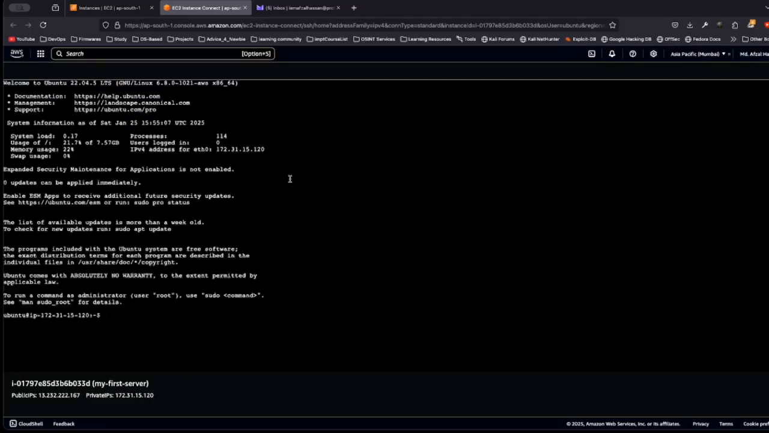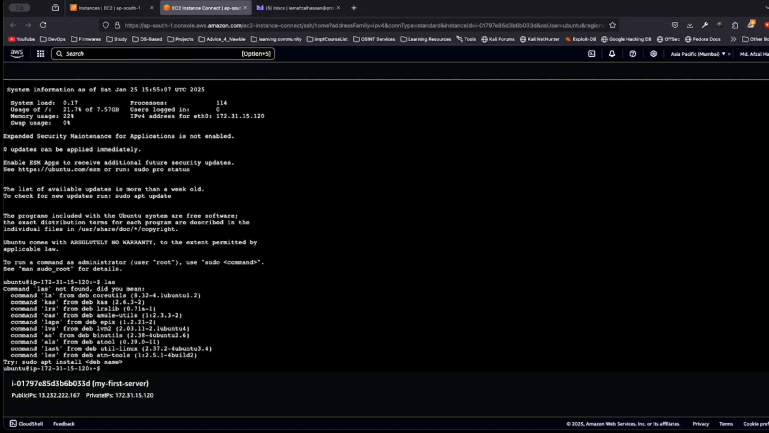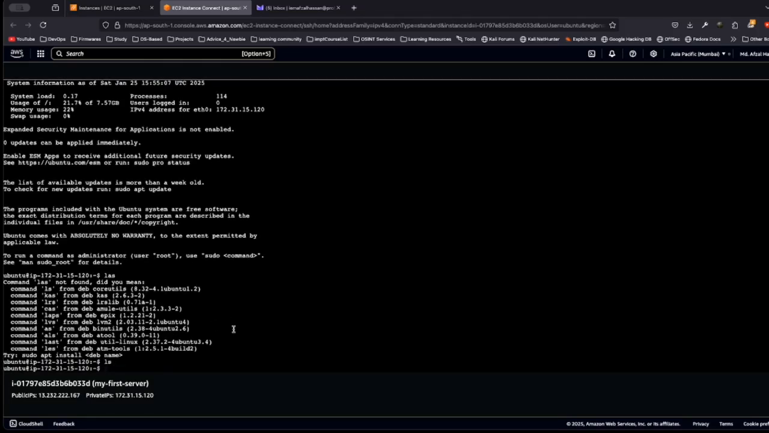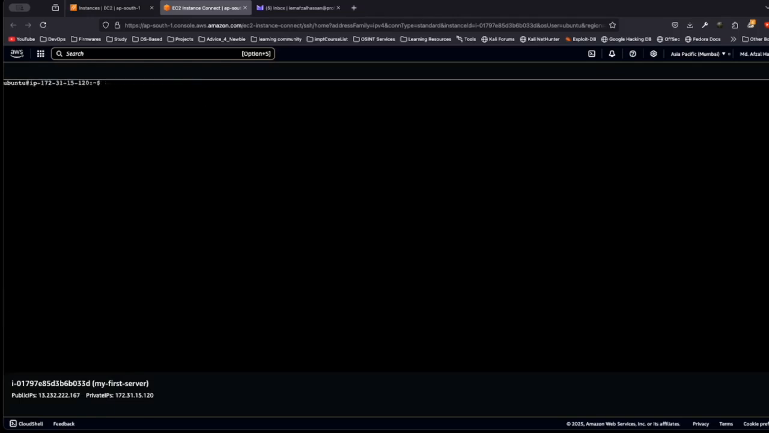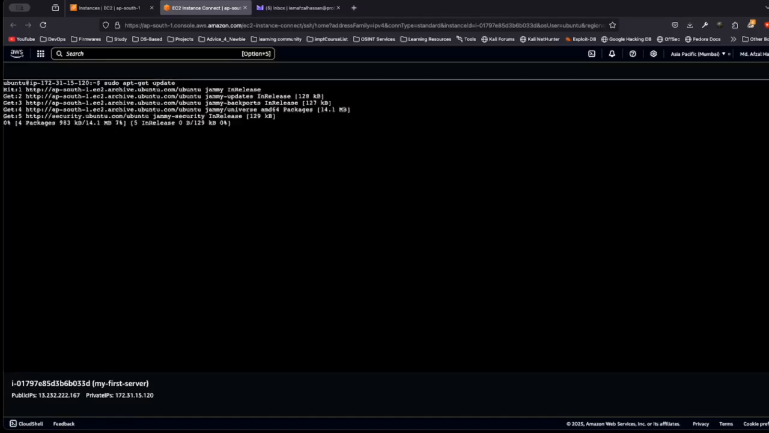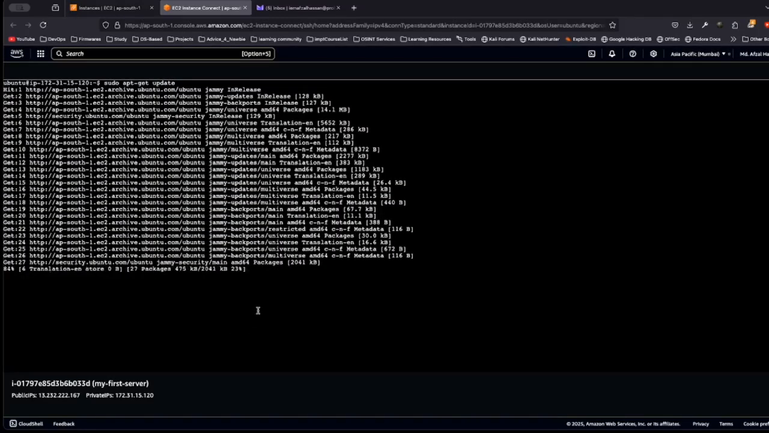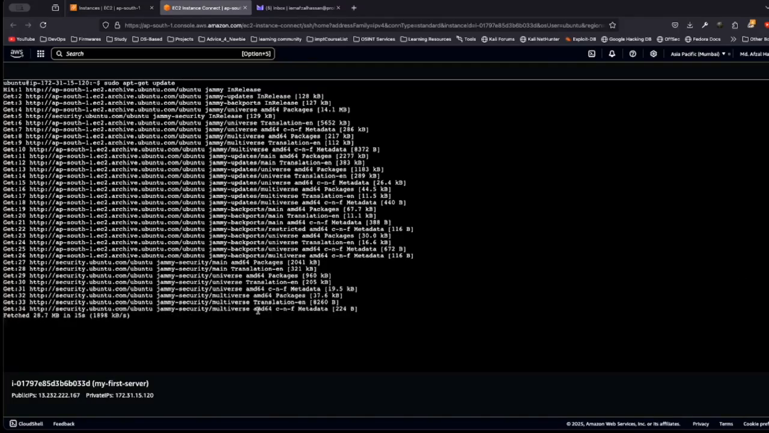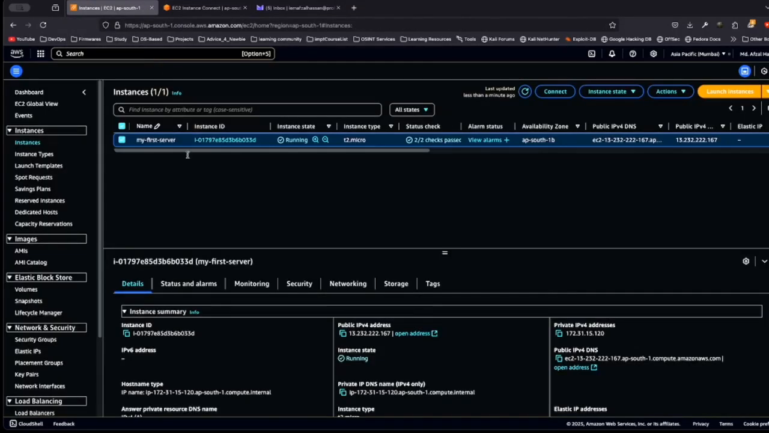Just wait for a while. Okay, so now we are in. Okay, ls, sorry, ls, there is nothing. Clear. Perfect. Now it is getting updated. You guys will learn this in the Linux session. So now let me help you with how to terminate this.